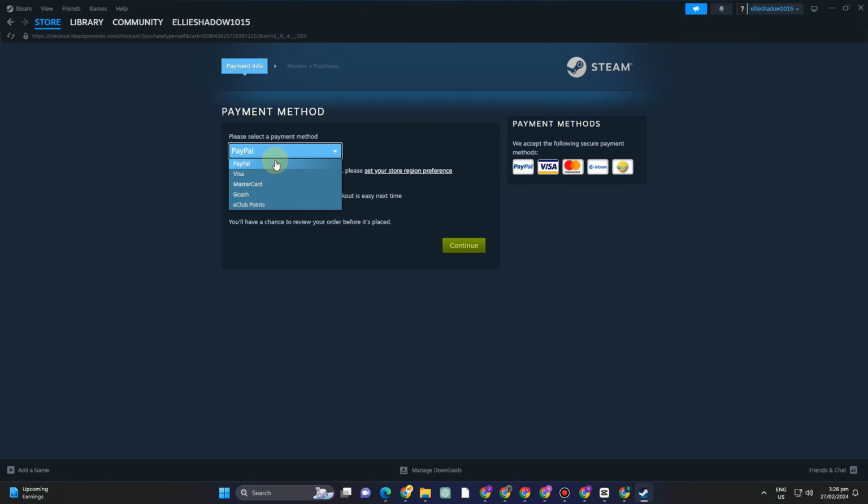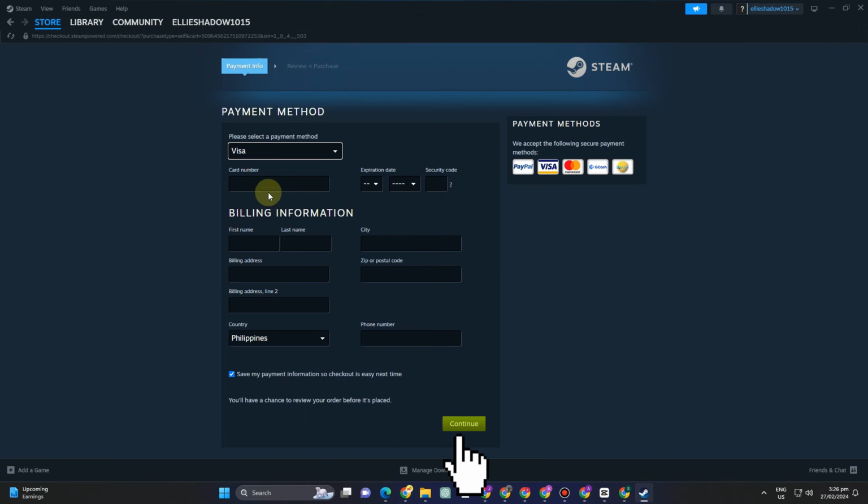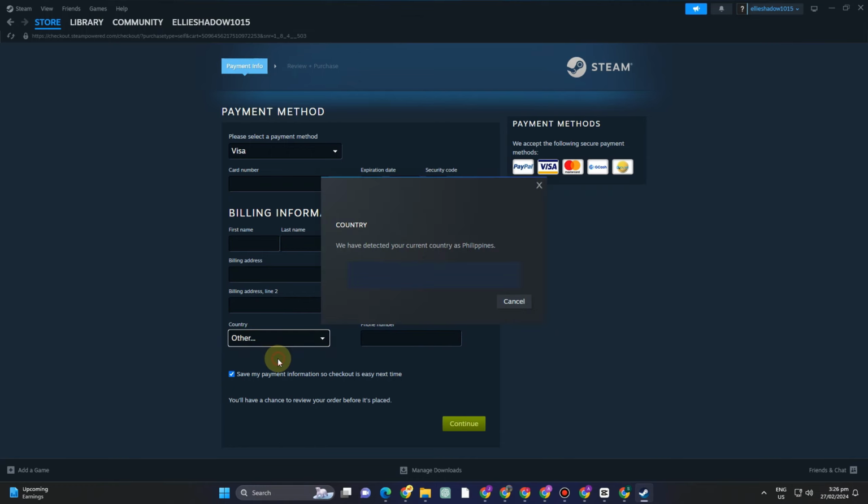Now, let's just say you want to pay or purchase this via Visa or MasterCard, and all you have to do is to enter the information like card number, expiration date, security code, first name, last name, and actually, don't worry, everything is safe here. All the information is safe here. Okay, and then once done, click continue.